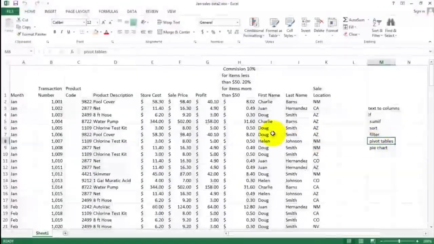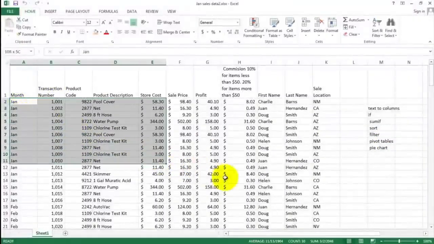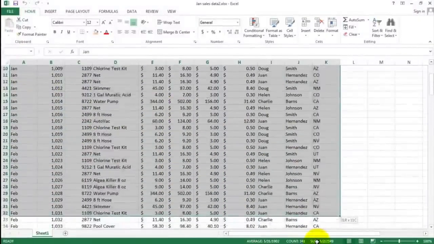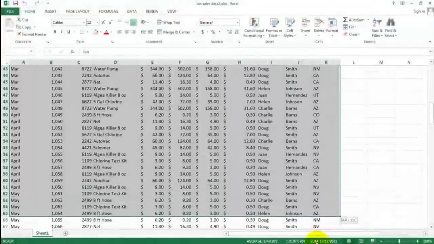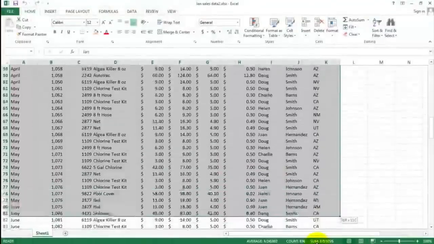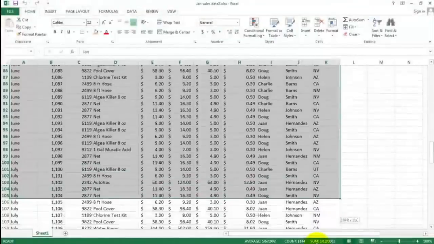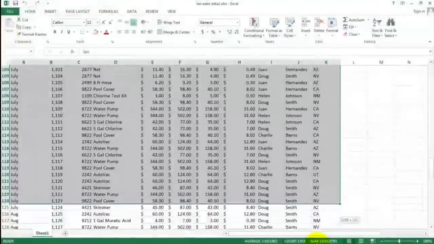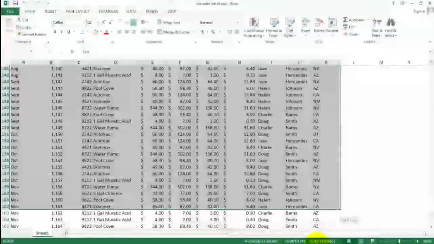So I'm going to select just the data that I'm going to work with here. I'm going to select from cell A and highlight all the way down to the other corner of my spreadsheet. So I'm holding my mouse button down, moving all the way to the bottom to row number 172. It's important that I limit my pivot table to only this data. I don't want to include the summary at the bottom, nor do I want to include anything that's over on the right in column M.